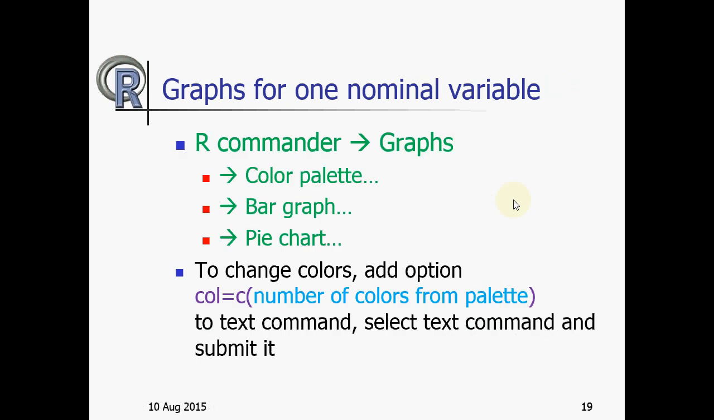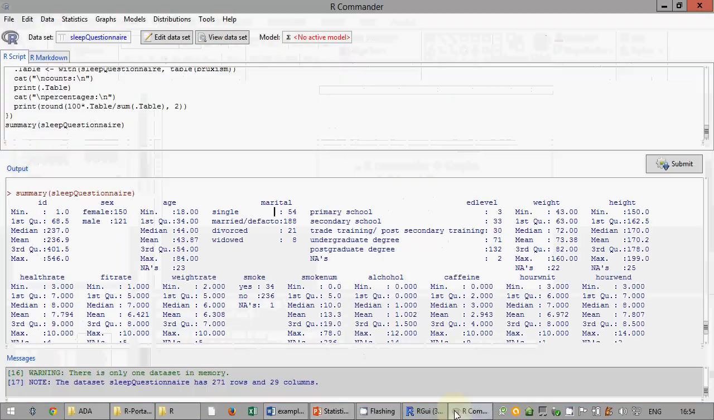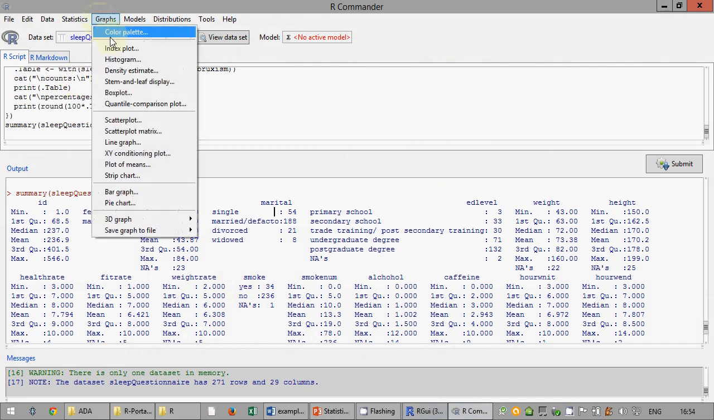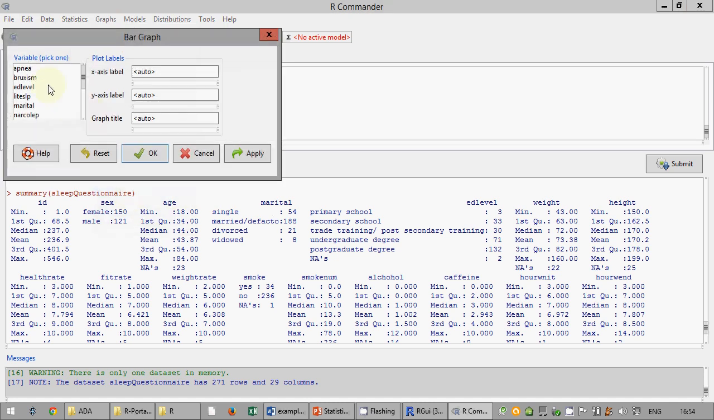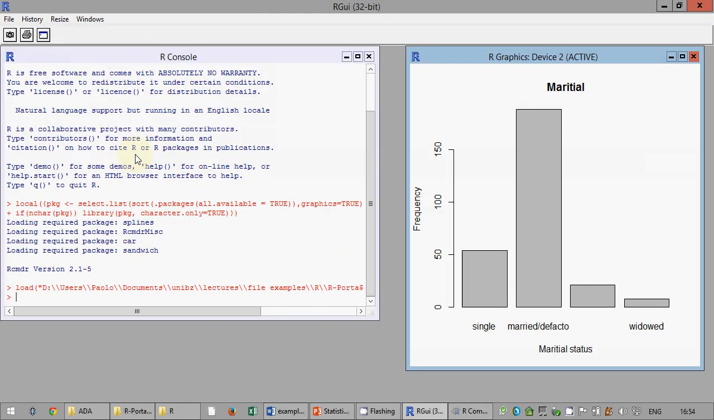Okay, let's see which graphs are available in R. As I anticipated, only the bar graph, which is the column plot instead, and the pie chart. Let's see, Graph, Bar graph. Let's build a bar graph for Marital status. You can put some labels, or if you want, you can leave auto. But let's put Marital status, frequency, graph title. Press OK, and here you have the graph.